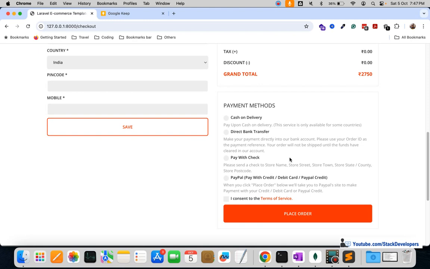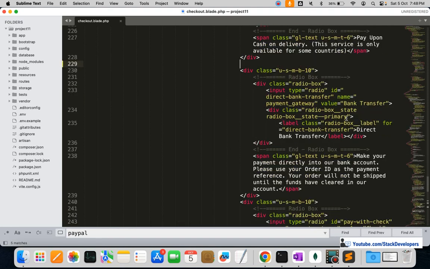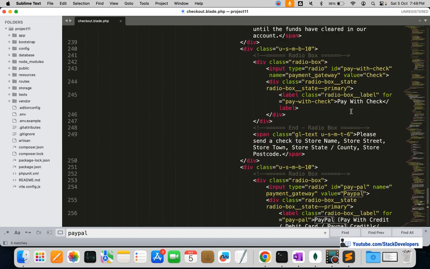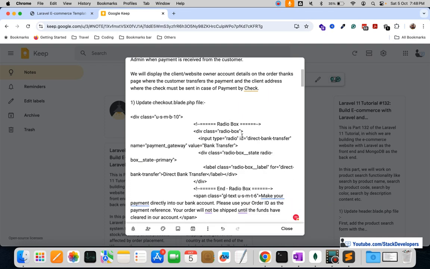in the thanks page. In both methods, the website owner or shopkeeper or retailer will receive the payment a few days after the order placement, and after he receives the payment, he is going to process that order. Here you can see the direct bank transfer. In direct bank transfer we have added the value as bank transfer, and in pay with check we have added the value as check. After this, let's follow the instructions that you can find under the video.